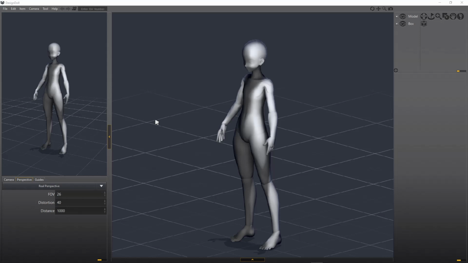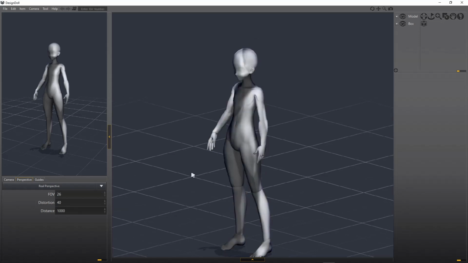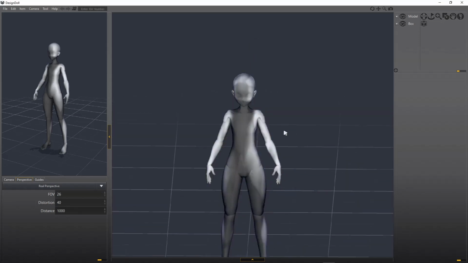And in terms of customization, this app has a lot of controls. So you can customize the head, you can customize the chest, the body, the upper body, the lower body, the fingers, and the toes. So yeah, let's see how this works.